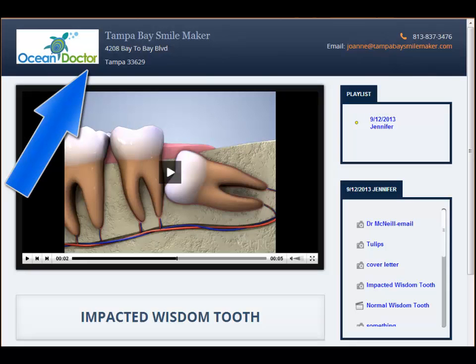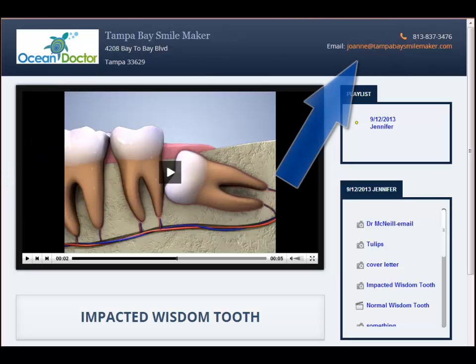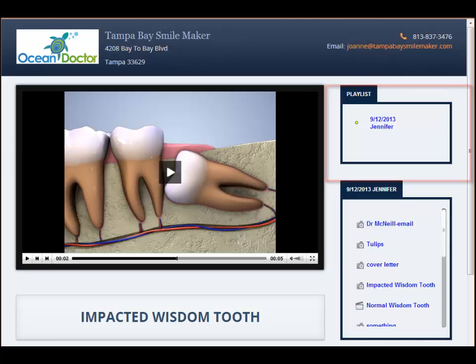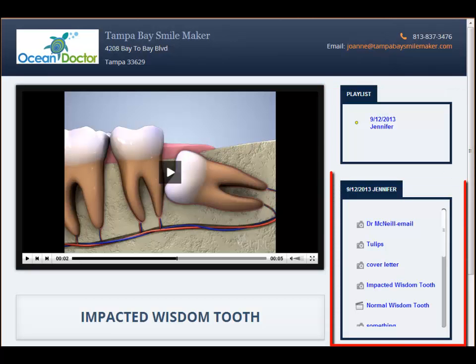At the top left corner will be their logo, their name, their address. Off to the right side will be their email address and phone number. They can play this as many times as they want. They can forward it to as many people as many times as they want. The right side will have the playlist name. Below it will have the date and the name of the playlist.